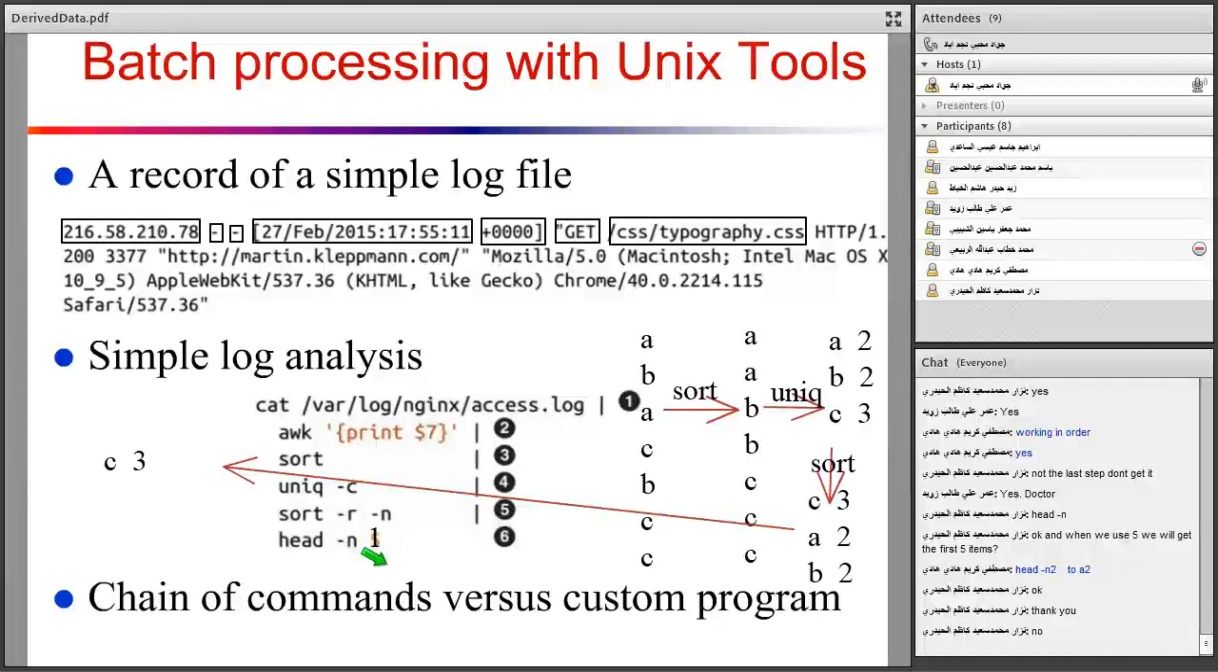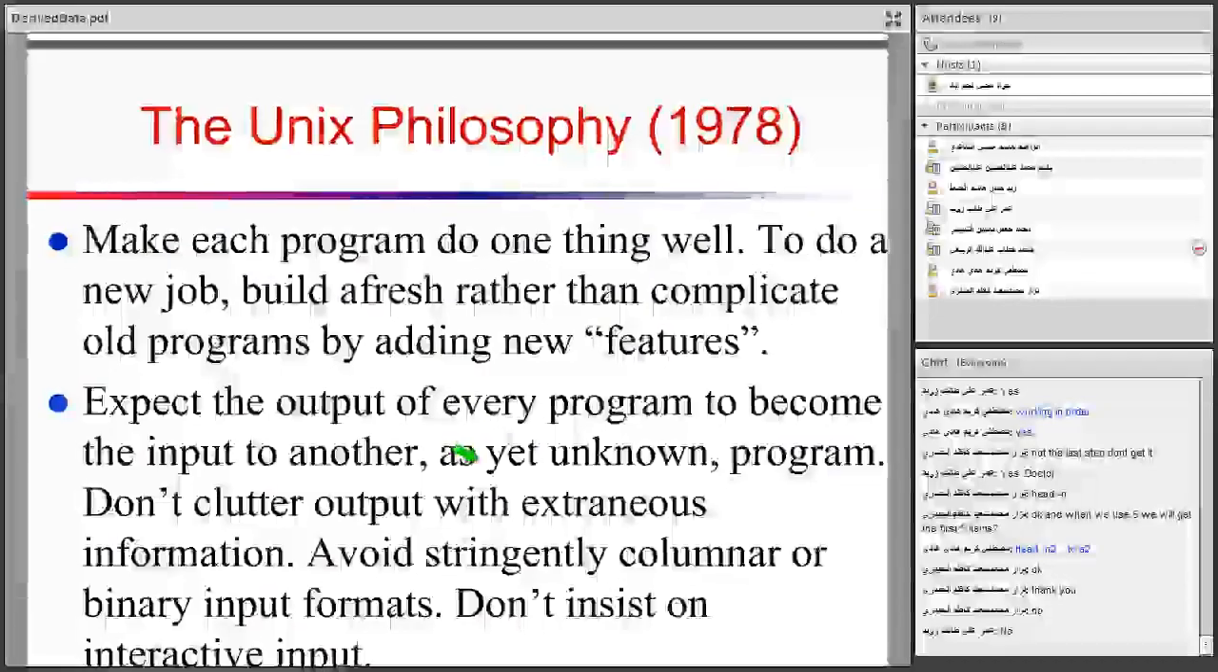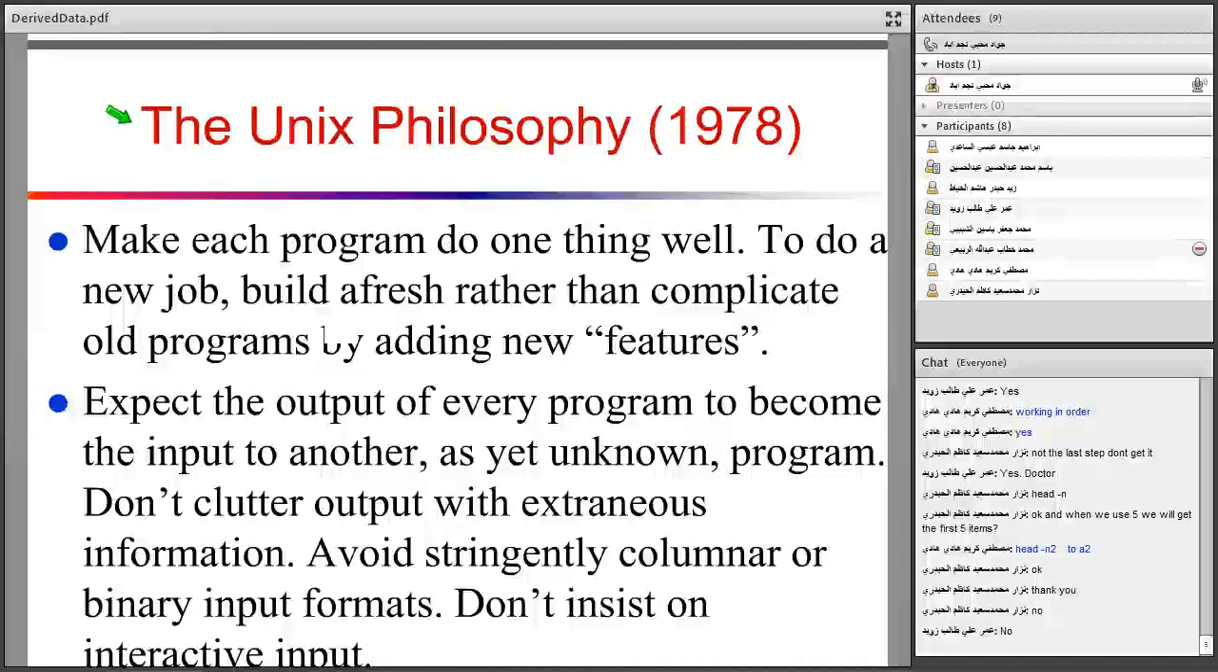Okay, we can go to the next slide. The next slide talks about the Unix philosophy. The Unix philosophy includes some instructions which are provided for the programmer, for the developer, about Unix and how we can write appropriate functions for Unix.